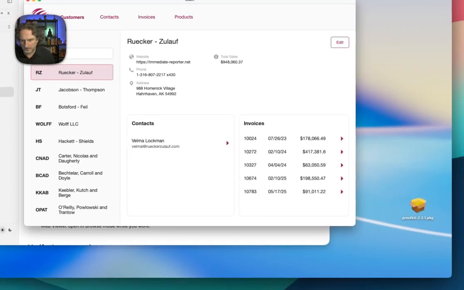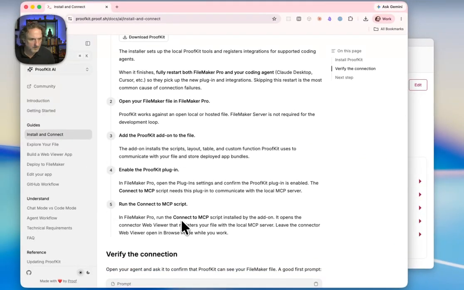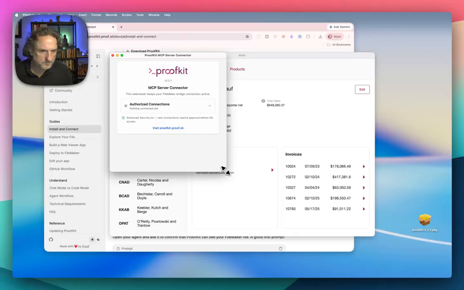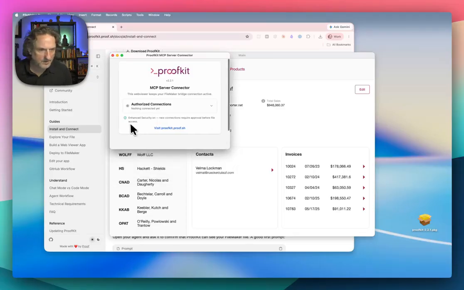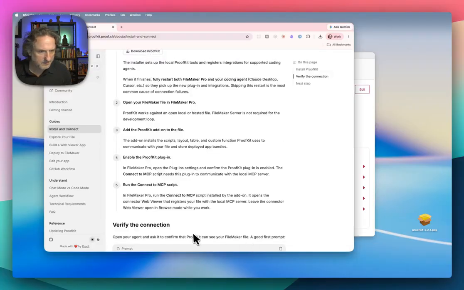And then what are we doing next? Let's look at the docs. What does it say? Enable ProofKit plugin. Now we are going to run the connect script. I've got enhanced security on. You'll see what that does in a minute here. And that's pretty much it.